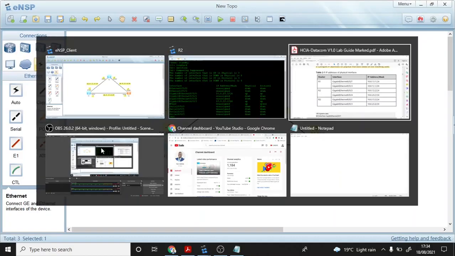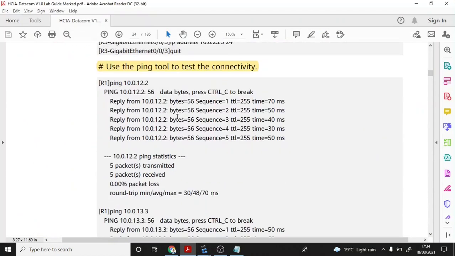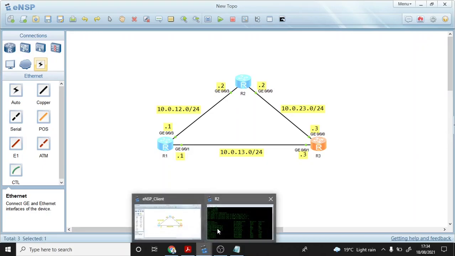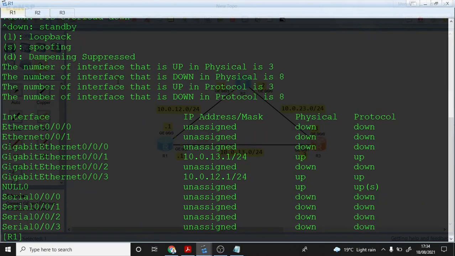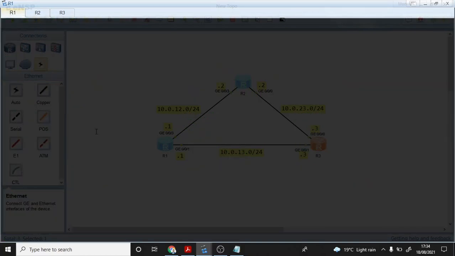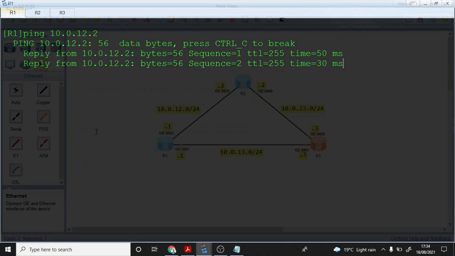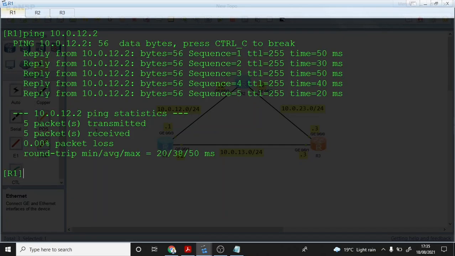So the next thing should be really to test the connectivity using the ping tool. So we want to ping the interface on R2 from R1 and see whether we are going to get replies. Okay, so let's do that. So on R1, let's clear this. We do ping 10.0.12.2, like that. So if I press enter, you can see that indeed we are getting replies.